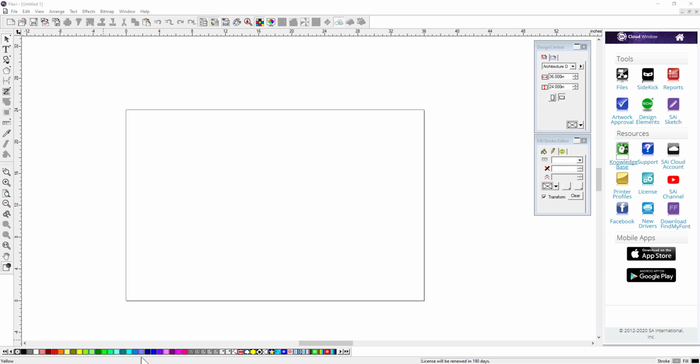Then down here at the bottom, you've got your color bars. You can open up more color bars if you want, but this is the default color bar that comes open as standard in Flexi.